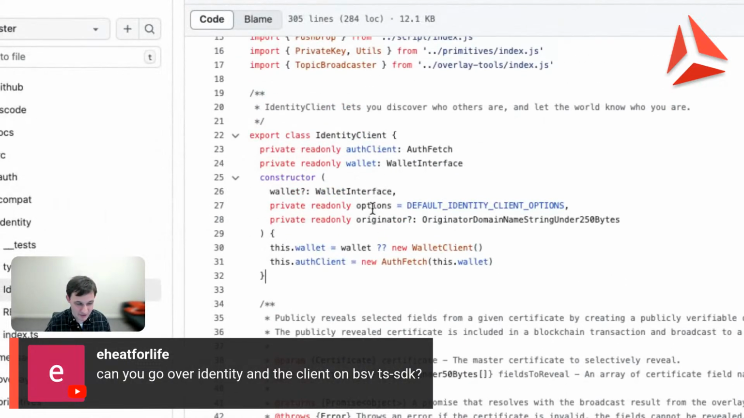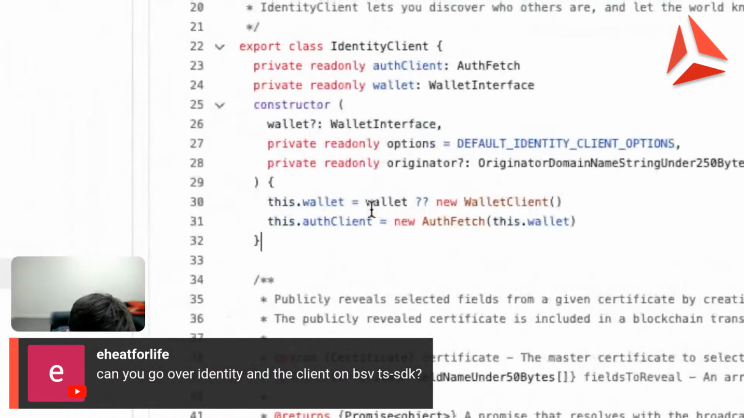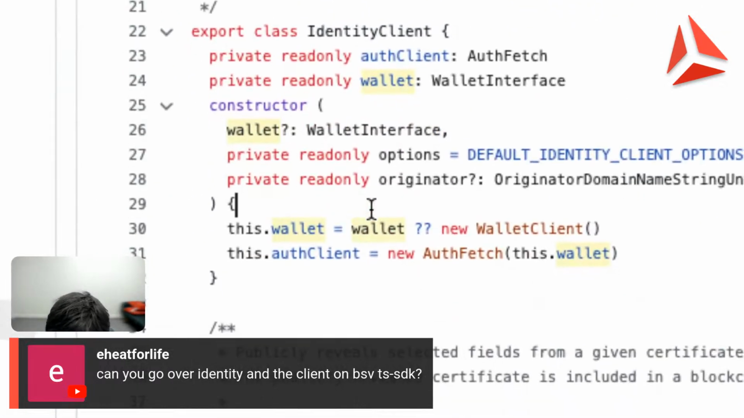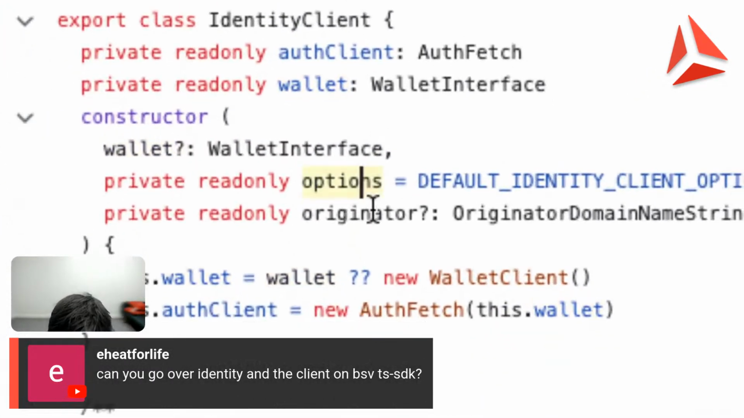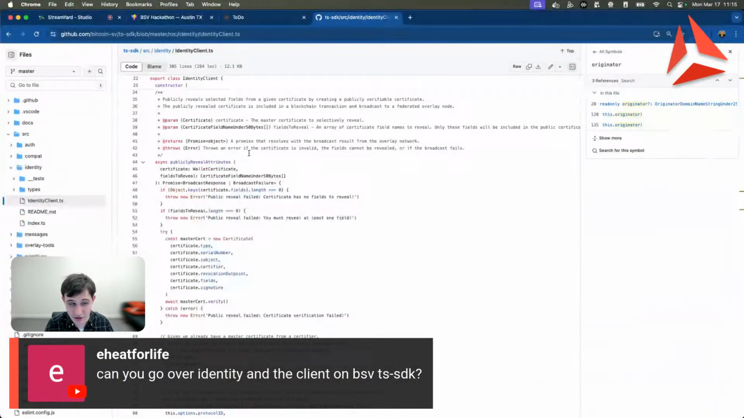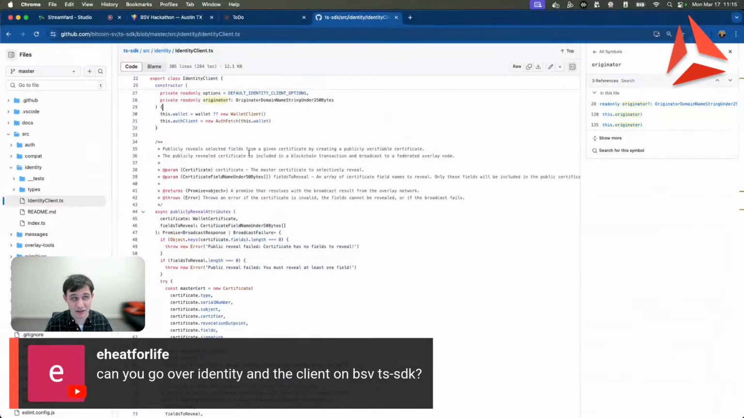That's the concepts. So here is a class in the TypeScript SDK that has a constructor that takes a wallet and some options, things like that. But mainly it just takes a wallet, which is like the person who's using this class to do stuff. What is that person?